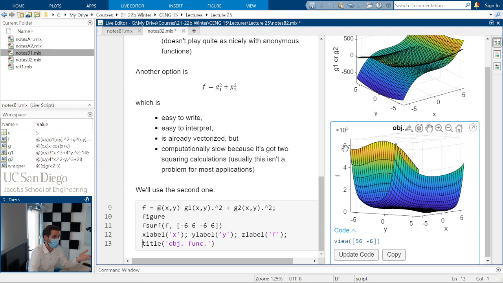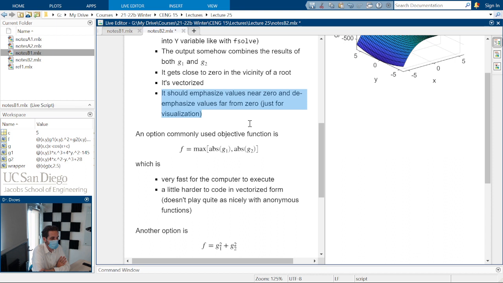Because for us, the difference between 0.1 and 0.01 is important, right? That is a lot closer to the solution. But on a scale that goes up to 100, or what is this, 60,000 on the z-axis, 0.01, 0.1, 1, 10, they all look the same, right? They're all basically a flat line, even though to us, they are really different. One is much closer than the other. So this last point up here: it should emphasize values near zero and de-emphasize values far from zero.